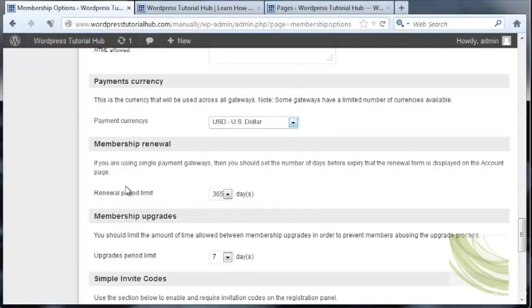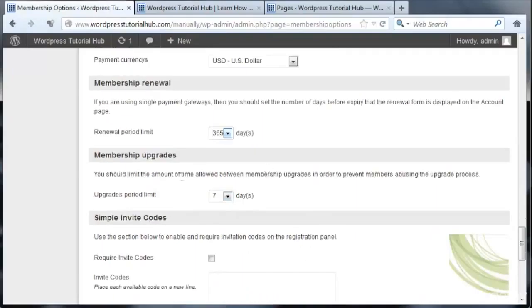You can also choose your membership renewal, and this is if you're going to be using a single payment gateway. I have mine changed so it will renew every 365 days. Underneath is my membership upgrade. If I have a new person join my site and they want to go up, say, from the silver level to the gold level, they have to wait 7 days, but you can use however many days you'd like.